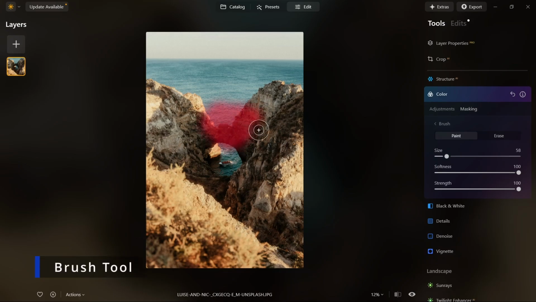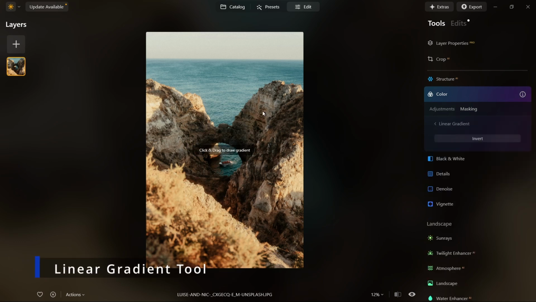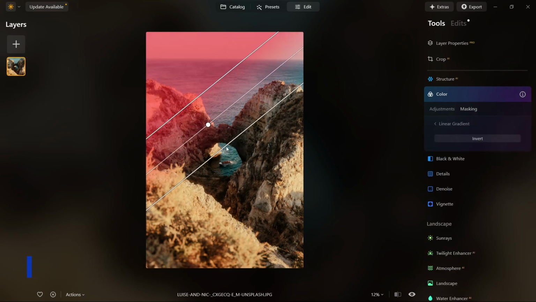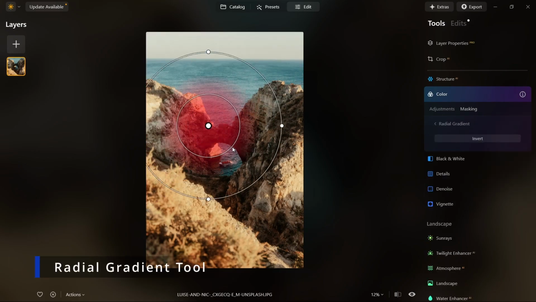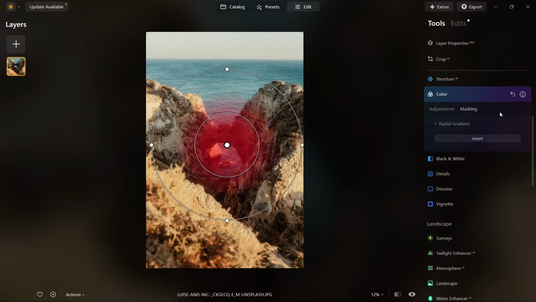Brush tool, to manually select the area you want to mask. It takes time but gives precise results. Linear gradient tool, to create a smooth transition, often used in landscape or background. Radial gradient tool, to create circular or oval masks.